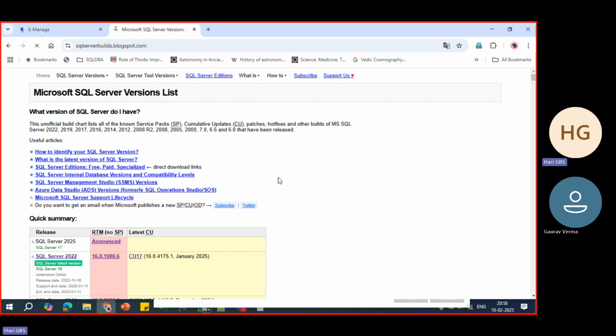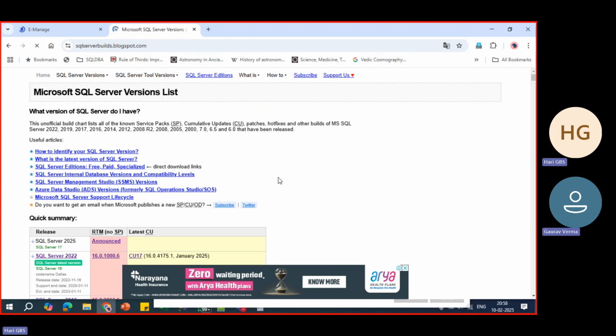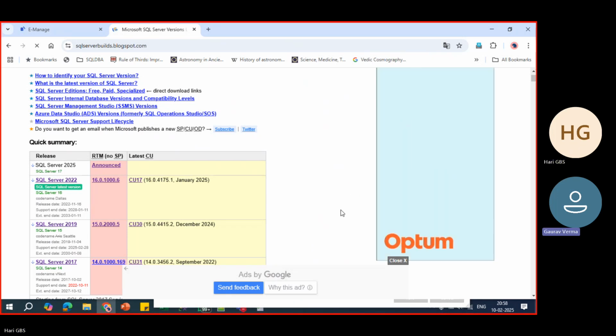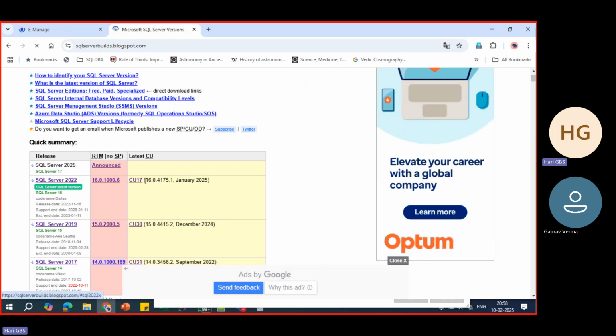Recommended is also whatever instance is available in your computer. If you patch it, that is good practice actually. For demo purposes, I am consciously choosing only one instance. So 4175 is the latest update.